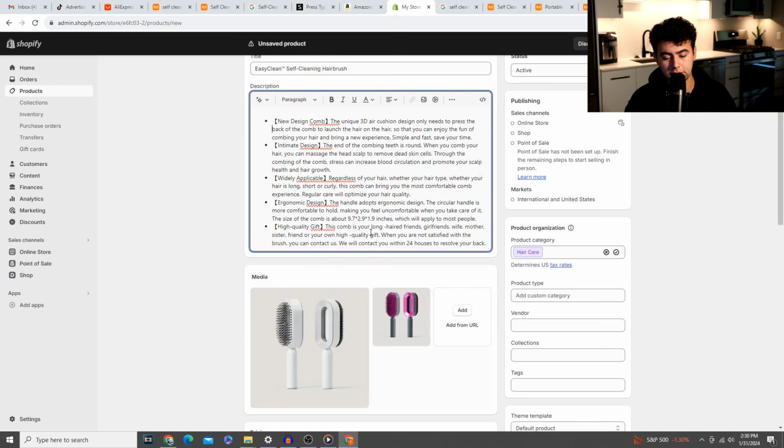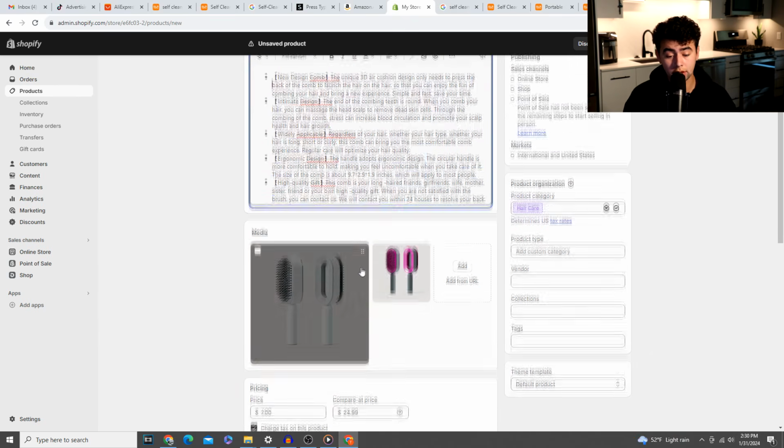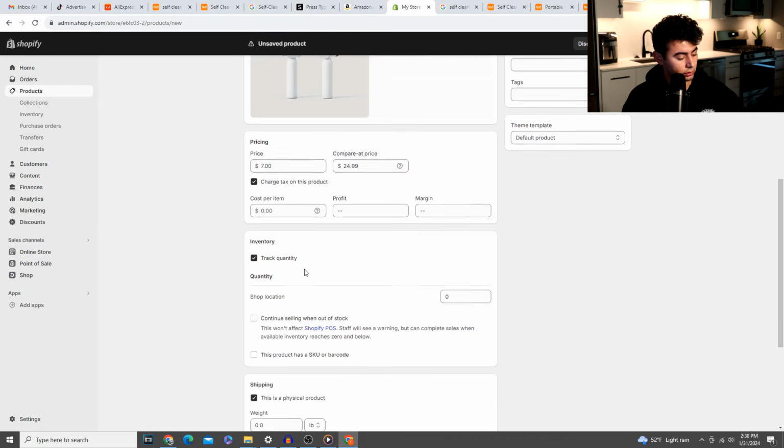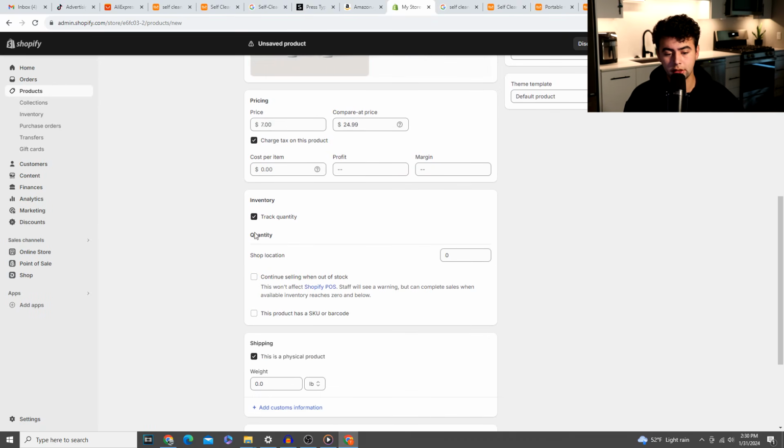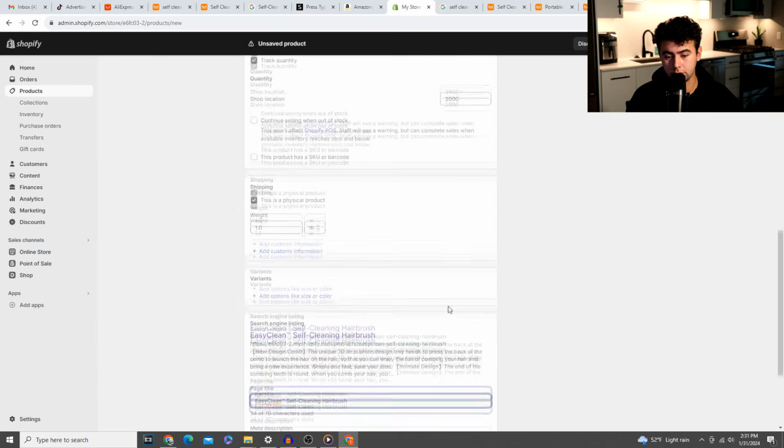So let's just say you can use that, and then tracking the quantity. This is something you can do manually, since we're not importing it, it's whatever. And then shipping weight. Here's the kicker. We're going to put that at 1, and this is a physical product. So just make sure this looks somewhat good. And you should be good to go.